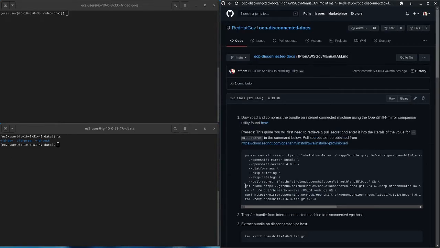So let's go ahead and get started. For the first step here, we're going to download the entire bundle from various locations on the internet. We're going to need to retrieve a pull secret from Red Hat in order to pull these OpenShift container images, which can be found at this hyperlink here. And then once we've copied that pull secret to our clipboard, you're going to go ahead and paste it right here between these two single quotes.